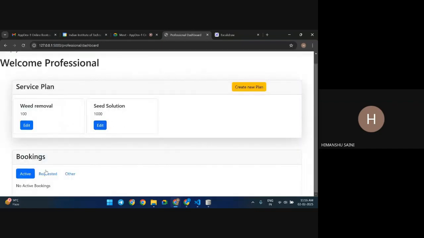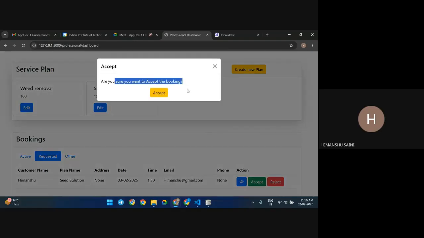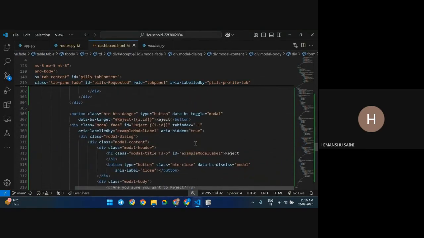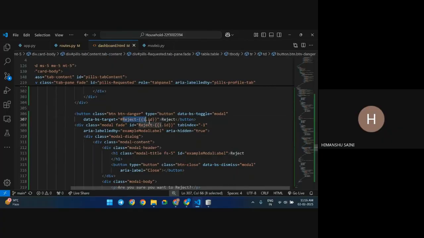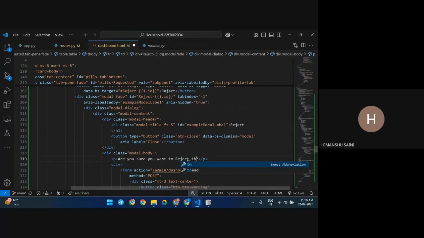Refresh, go to requested, click on accept. It's showing, are you sure you want to accept the booking, and it will go to this route. Now, similarly, I just wanted to make this for the reject button also. So reject. Are you sure you want to reject the booking?